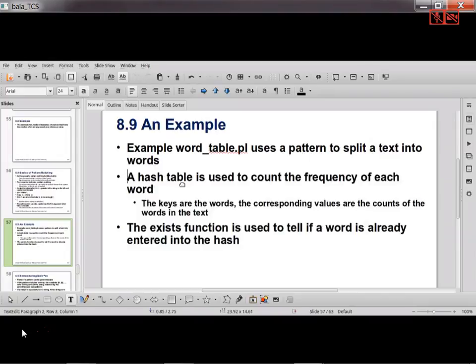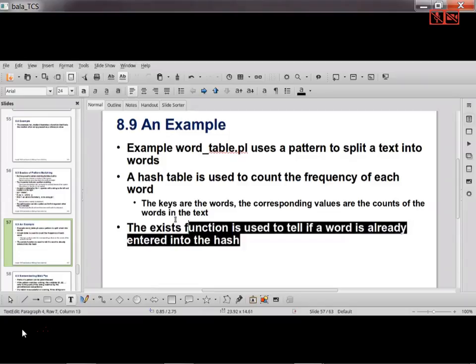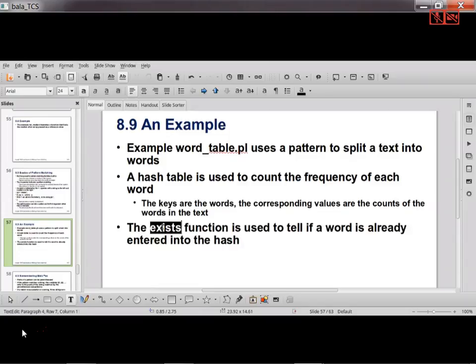Here he has an example with a hash table, wordtable.pl. Let's see that example. A hash table is used to count the frequency of each word. The keys are the words, and the corresponding values are the counts of the words in the text. The exists function is used to tell if a word is already entered into a hash. We have already seen that the exists operator helps you find if there is a key in a hash or not, in the hash context. Let me find this example so that I can show you that.